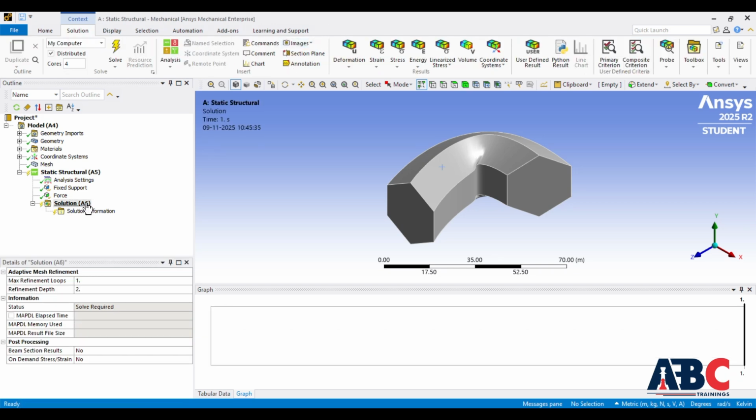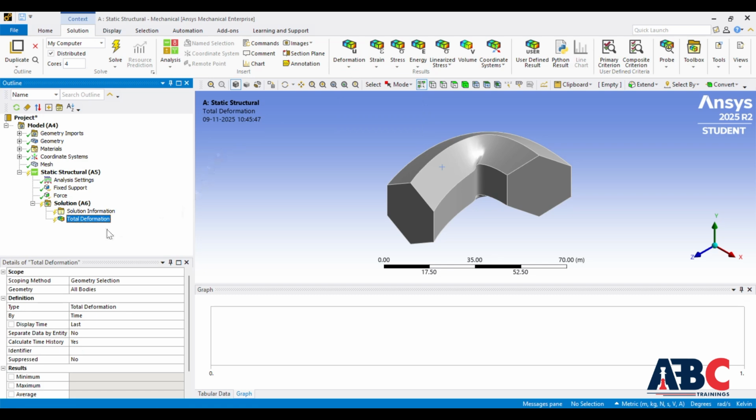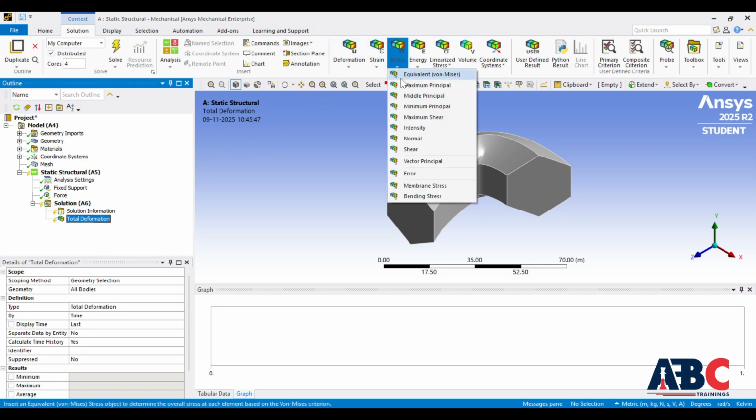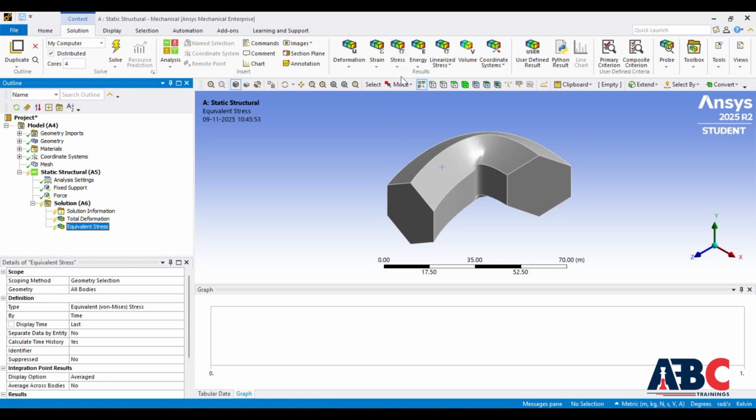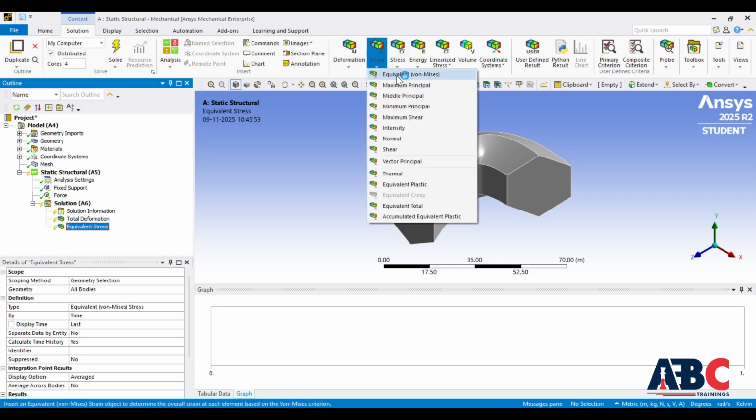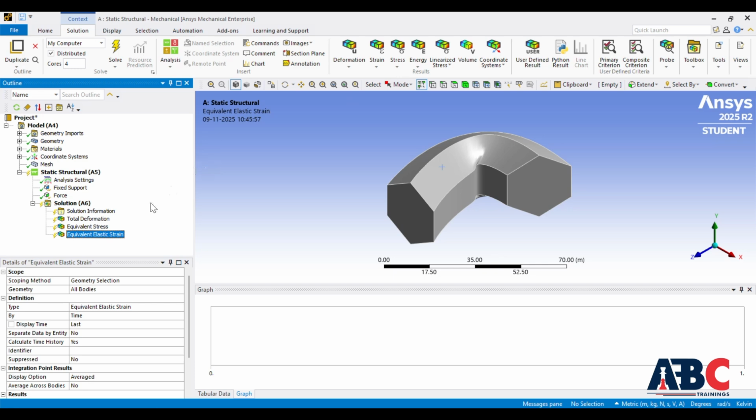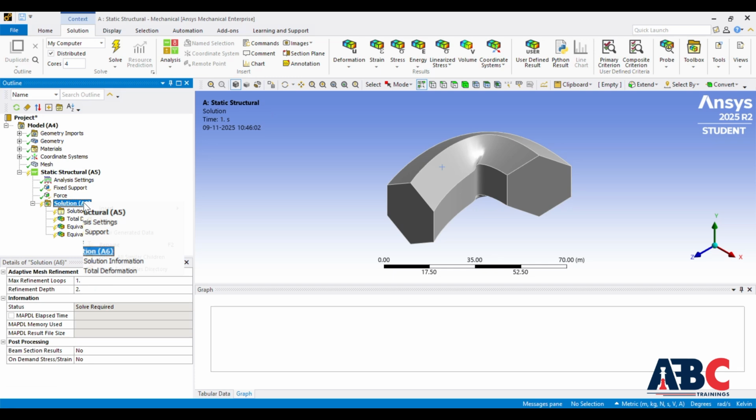In solution, you can add total deformation from here. Total deformation, equivalent stress, and equivalent strain. Okay. After that, directional deformation. Okay. We need to solve it.